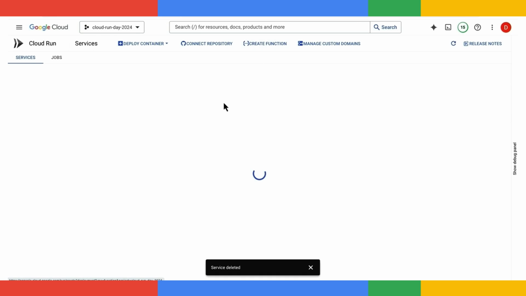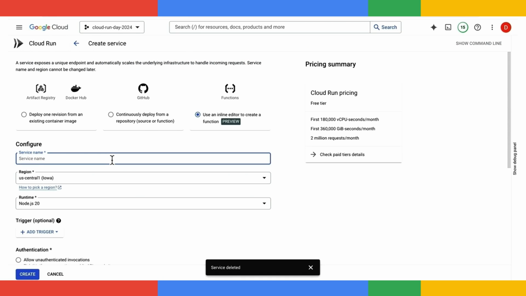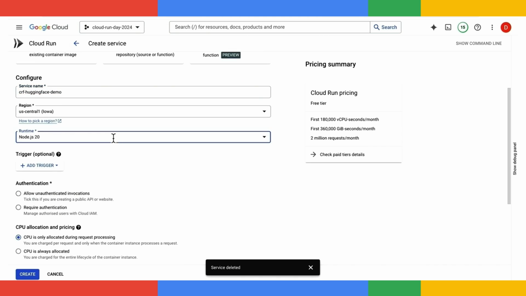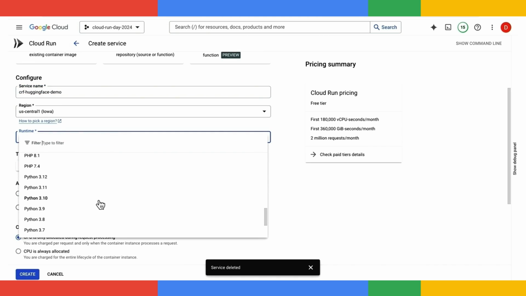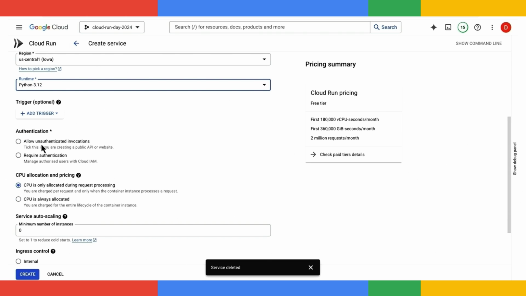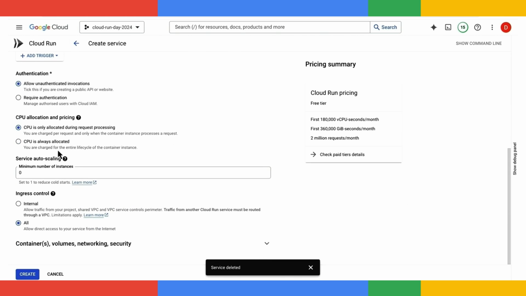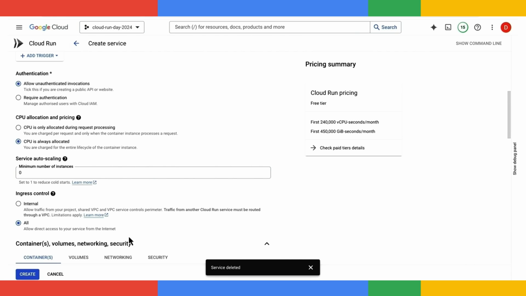First, I will create a Cloud Run function via the UI. Let's go ahead and give the service a name. And we're going to choose Python as our runtime. Let's go ahead and make the public endpoint public for demo purposes, and choose CPU always allocated.